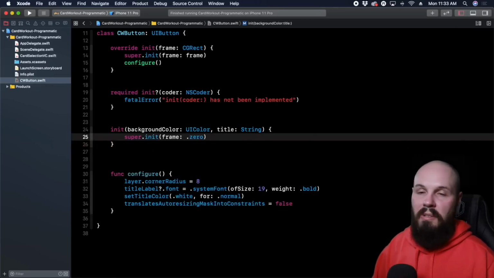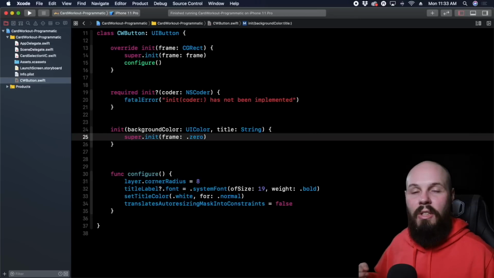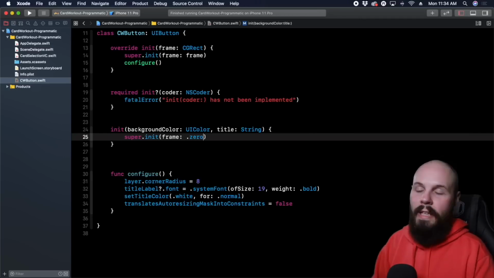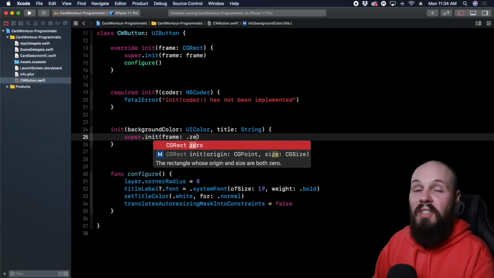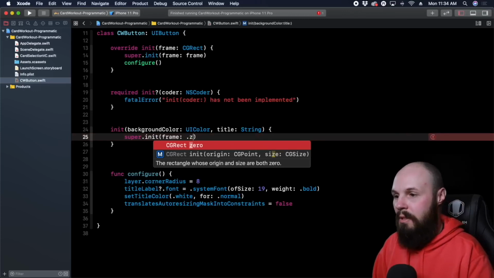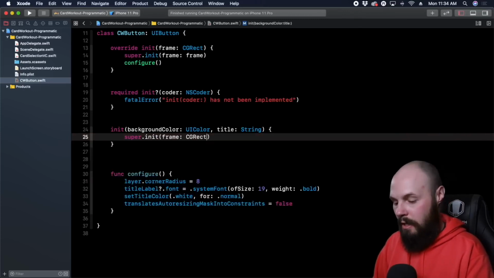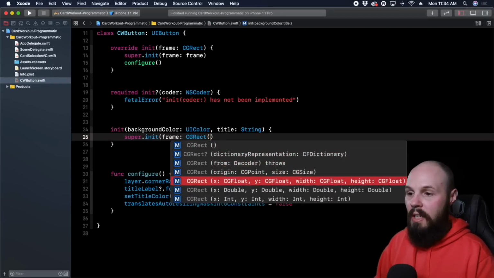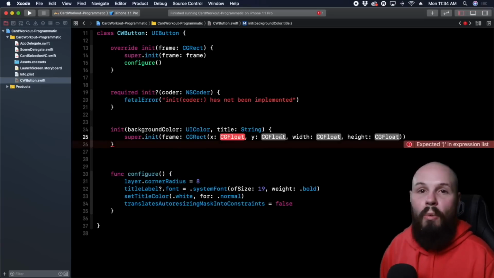And then for the frame we're going to pass in .zero. Essentially, a frame is just like when you do the constraints, right? It needs to know a height, a width, and an X and Y coordinate. And actually, let me initialize a frame so you can see what I'm talking about. You'll see here, it takes in a CGRect. So rect is a frame. So do CGRect, and you can see the initializer, like I said here: X coordinate, Y coordinate, width, and height.